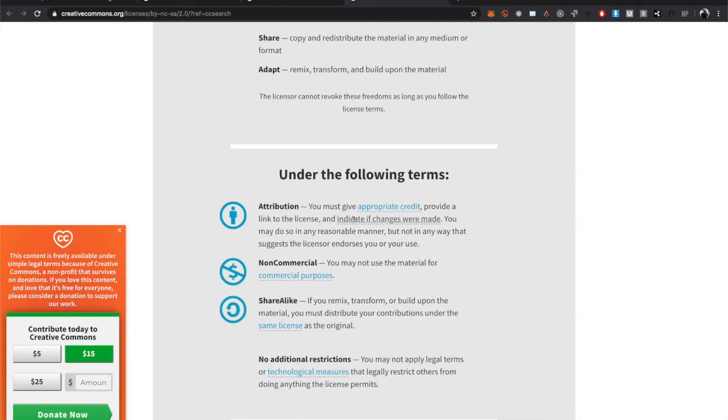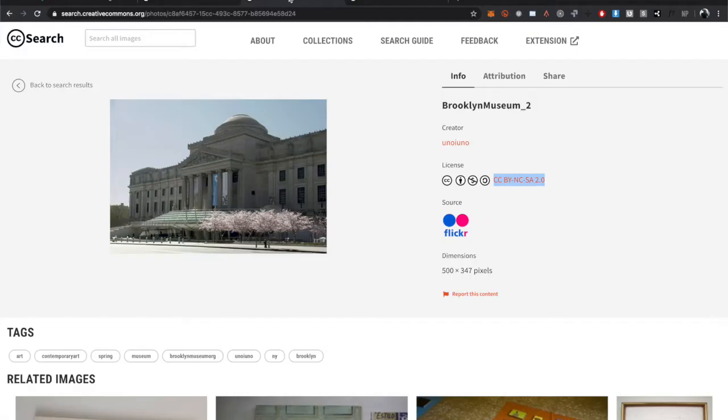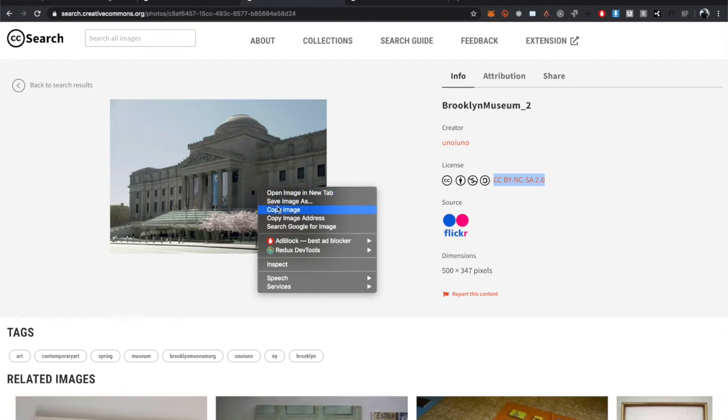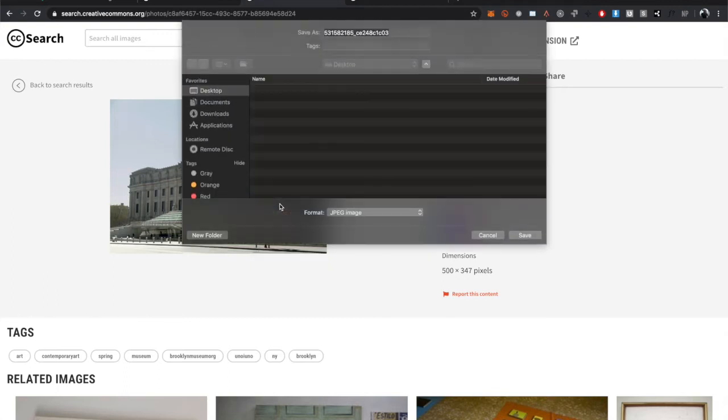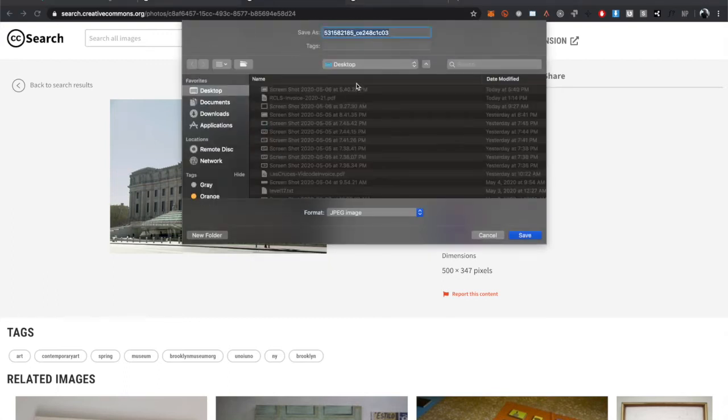So one thing that I have to do is remember where I got this picture from. I'm actually just going to leave these tabs open, but you can maybe write it down. And I'm going to add that in the description of my project when I'm done. So let's go here, let's save this picture. I'm just going to save it as image 1.